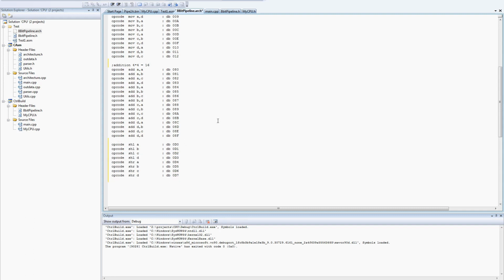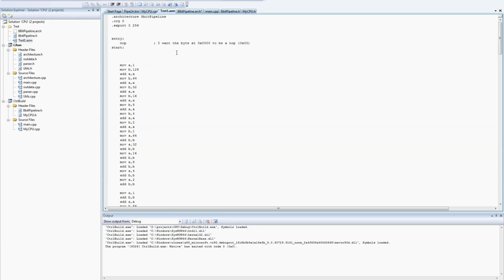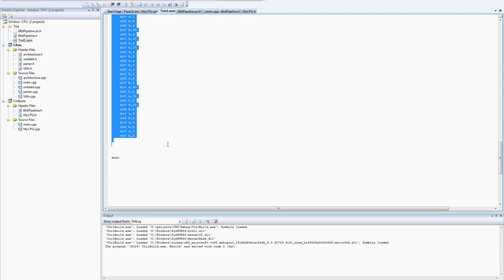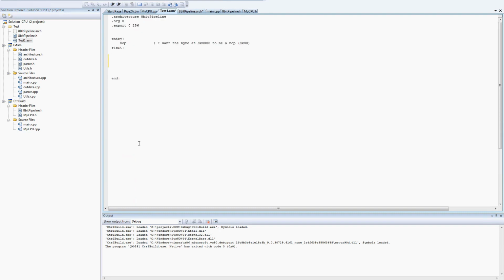Okay, now while we're here, let's write some test code. I'm just going to load a couple of constants into A and B, which are 255, so that's all 8 bits set. And then let's just perform 8 shifts to get rid of them. That should be nice and obvious if it's working.